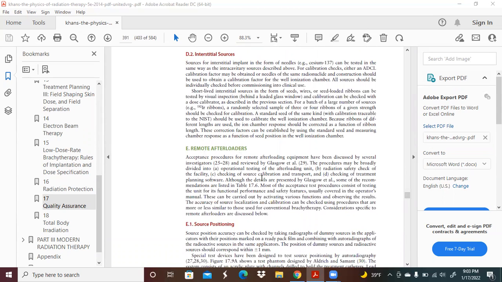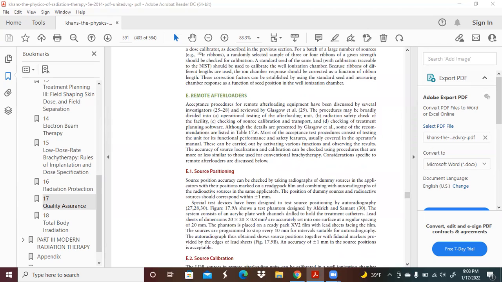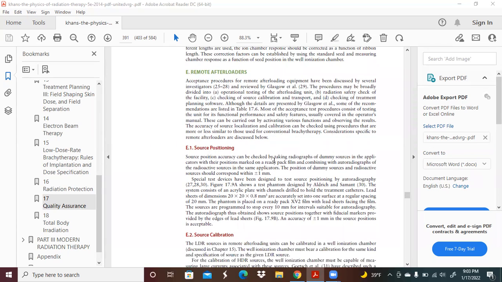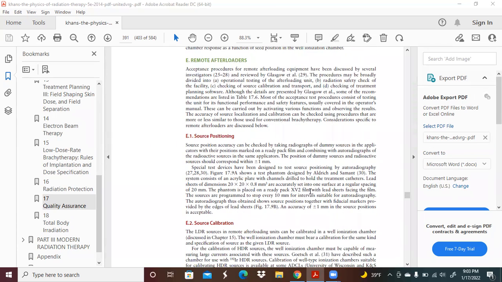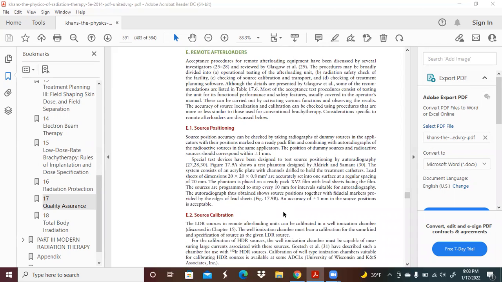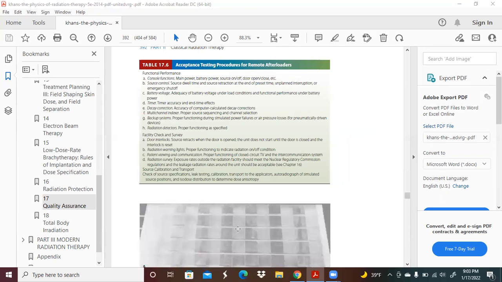Remote afterloaders, you're looking at acceptance there, depending on, is it safe to operate? Is it able to retract the source? What are the channels like? Which ones work? Which ones have certain lengths of cable? They could be different depending on what type of procedure you're wanting to run. Source positioning: when it comes out of the afterloader, is it hitting the spot that it should? Source calibration: is it delivering the amount of radiation that it should, what is that amount? And then, how well does it decay, that kind of thing.